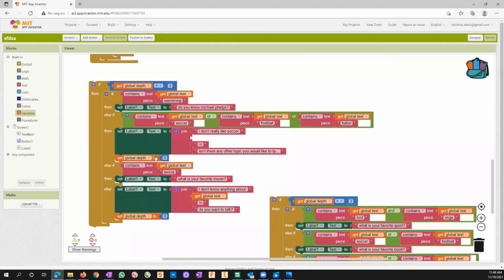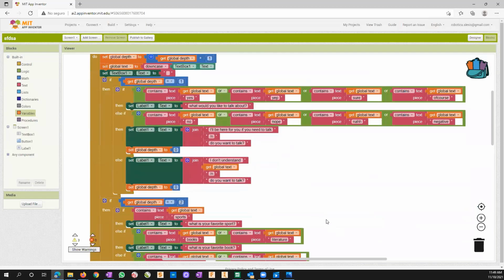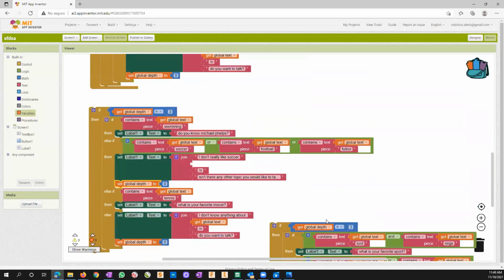So in this part, I finish my conversation. You need to set a level. You cannot go on forever. So it's up to you when you want to stop. Please don't stop as soon as I say yes, okay? Do at least 3 levels for conversation.